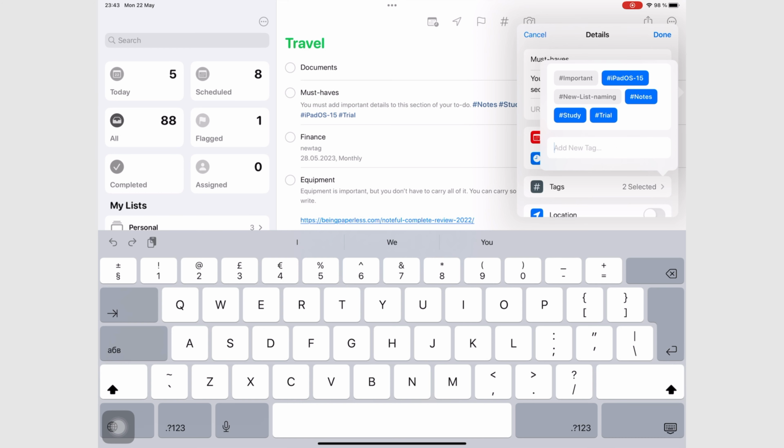When all your tags are listed, you can easily select and deselect the ones you want for your task. Tapping on the tag lets you deselect it, so you can decide the tags you want and select them to add to the task. Tap Done to save.